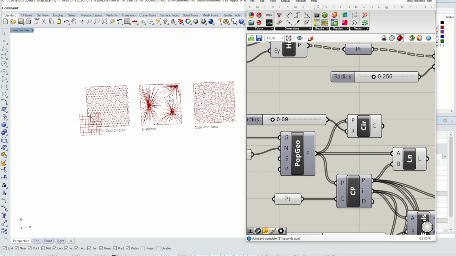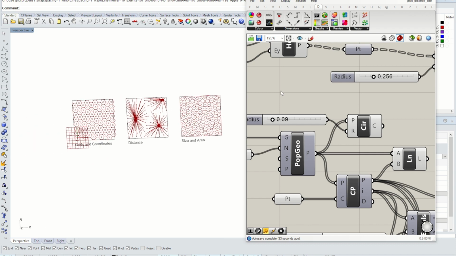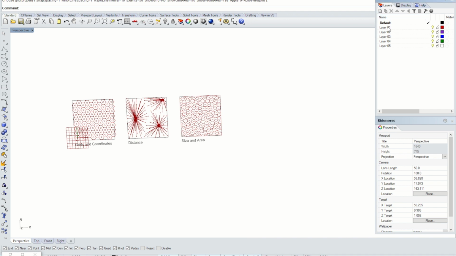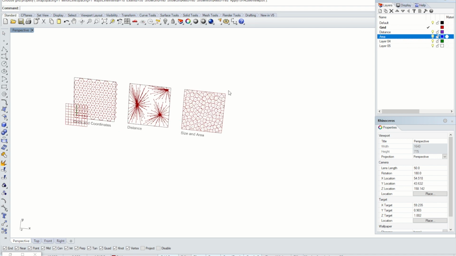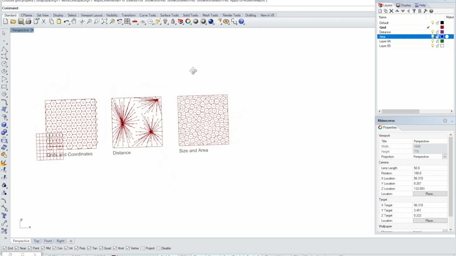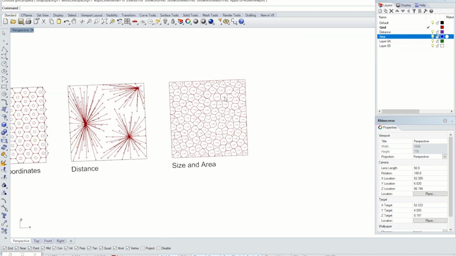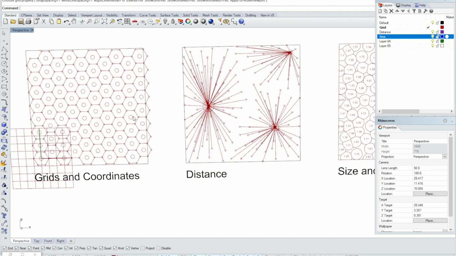So, okay, I think we've got this all set up. Like I said, this is where it gets important to organize things. In Rhino, you might want to first start off by creating separate layers. We'll call this one grid. This layer will be called distance. This layer will be called area. This way, when I bring it into Illustrator, I can just turn layers on and off without having to worry about messing up any of these other objects.